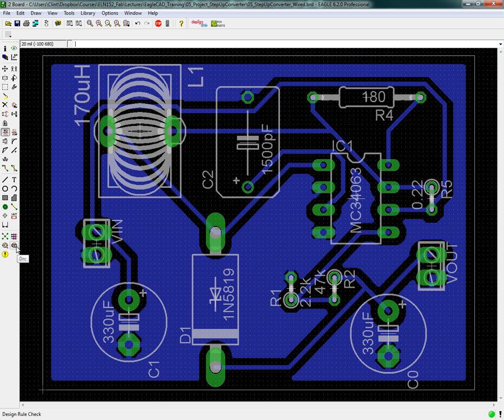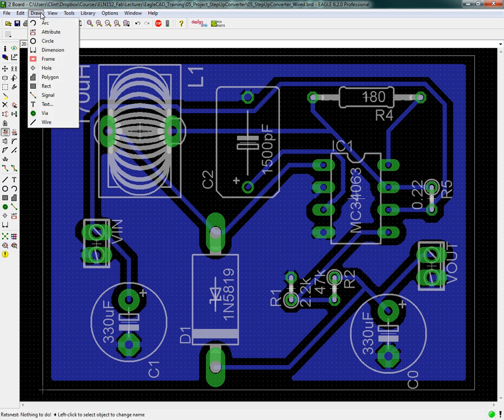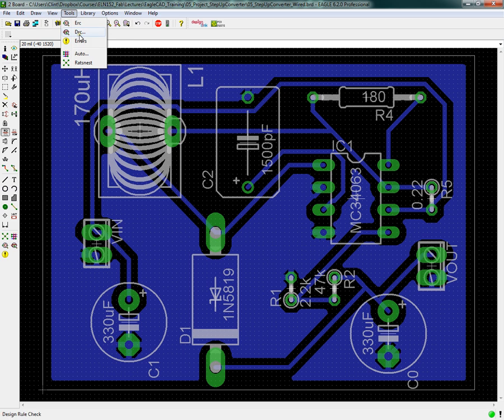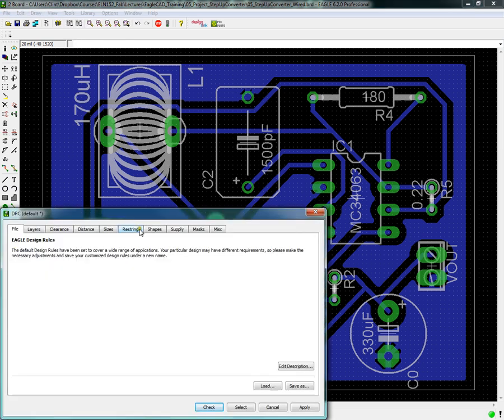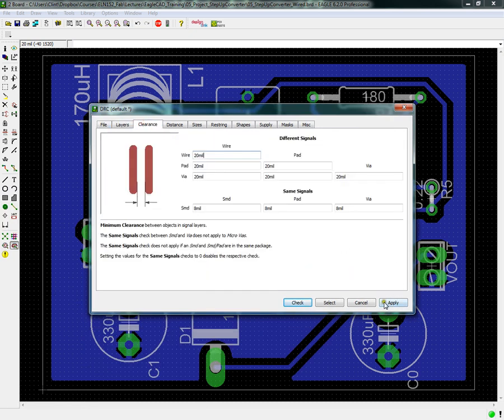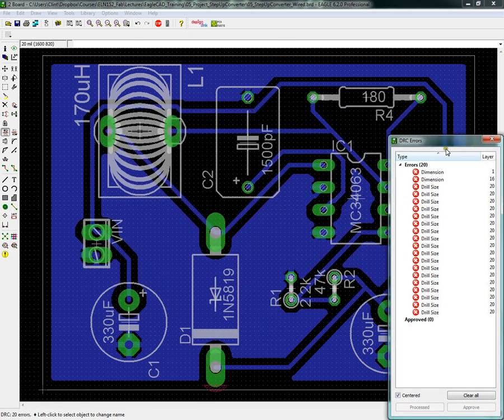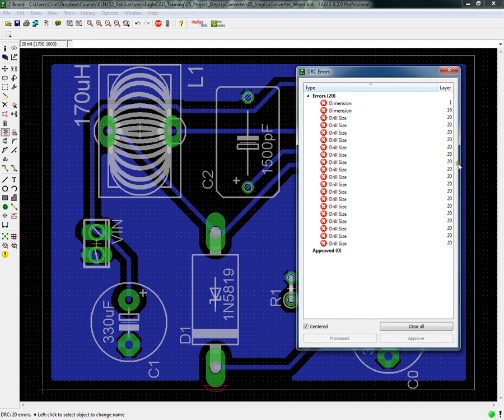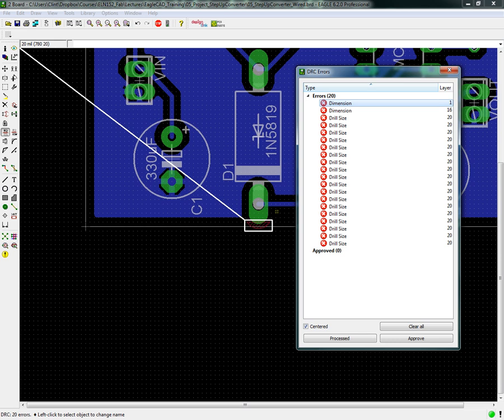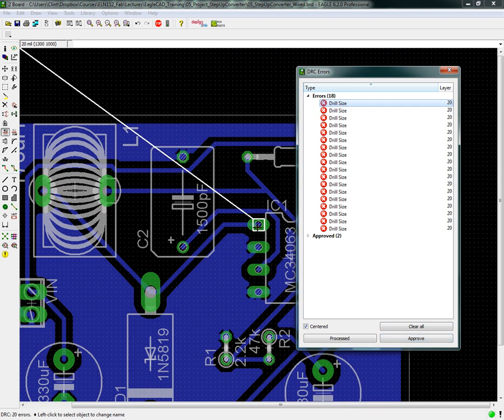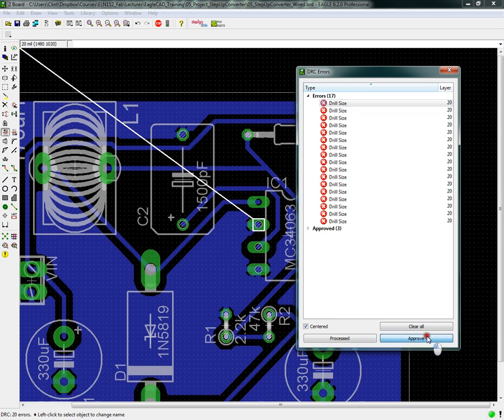Now you can run a completed design rule check, either Tools, DRC, or you can click this button. And you had your design rules set up. Now you can hit check. And it'll check to see if you've met your design rules. This is having a dimension error. It says it's too close to the side of the board. But we'll go ahead and clear that. We'll approve that one. We'll approve that one. Drill size, I had selected a drill size that was too large, and this package has a drill size that's smaller. We're going to go ahead and approve that.